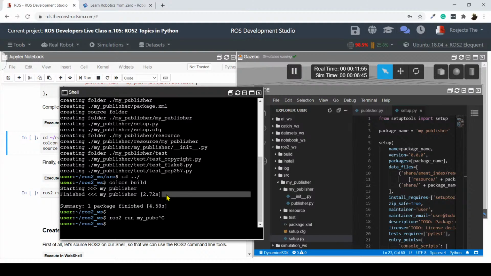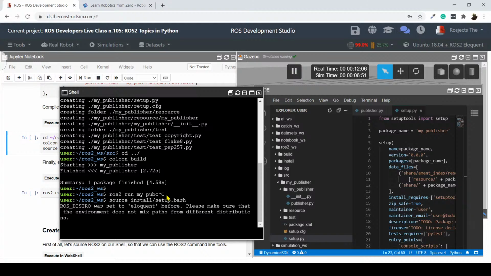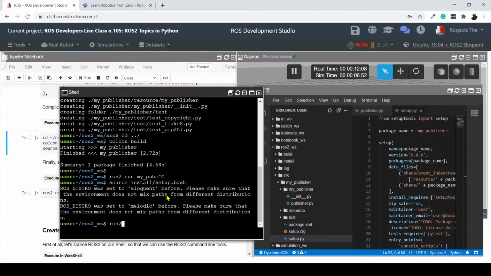So I need to source, because I have compiled it, but in order to get the latest changes, I need to source the setup file, which is inside my install folder. So I'm going to source here everything. So now I'm going to find without problems my package and my node. So ros2 run my publisher. I'm going to autocomplete everything, and the node was named publisher node. So here I have the command.